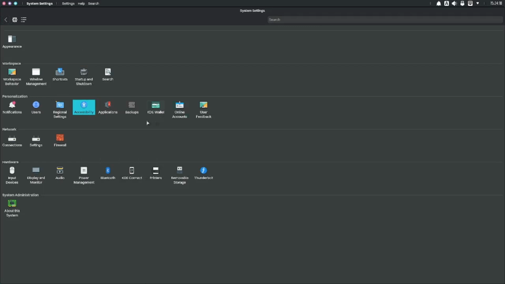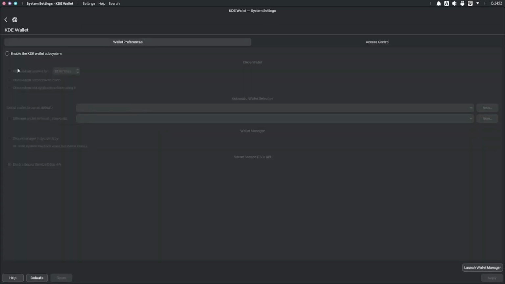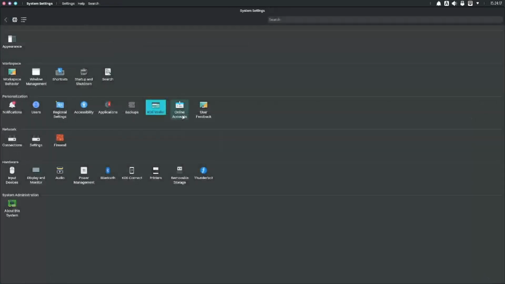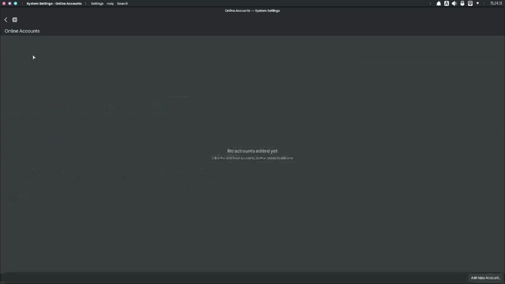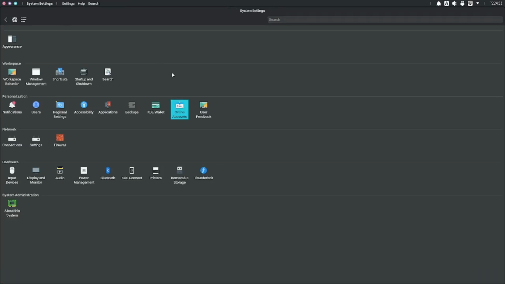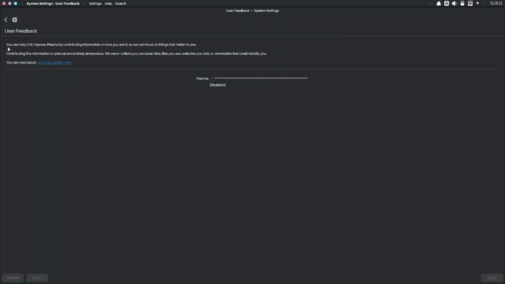Accessibility features. All typical accessibility features. KDE wallet. You can enable the KDE wallet subsystem from here. In some Linux distributions, KDE wallet is installed by default, and every now and then you get a pop-up for the configuration of KDE wallet. That's very irritating. They should not install KDE wallet by default. These are the online account configuration. You can do the user feedback from here.